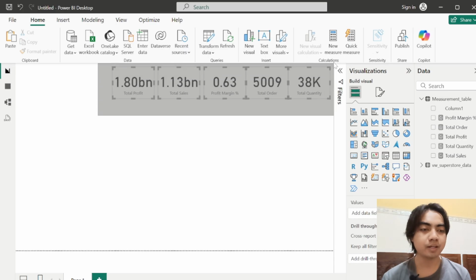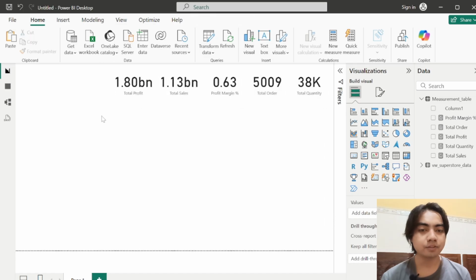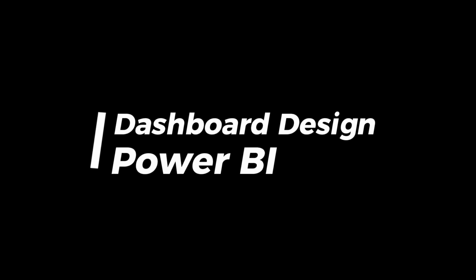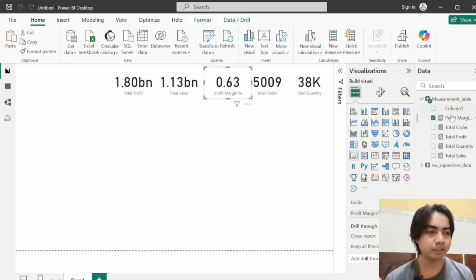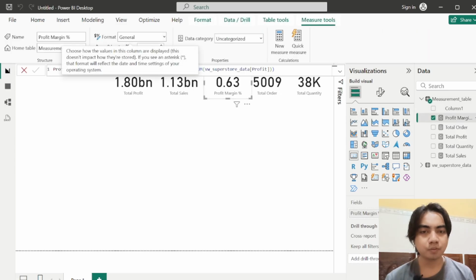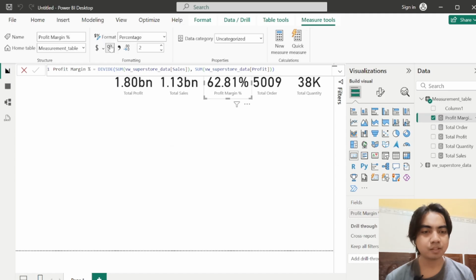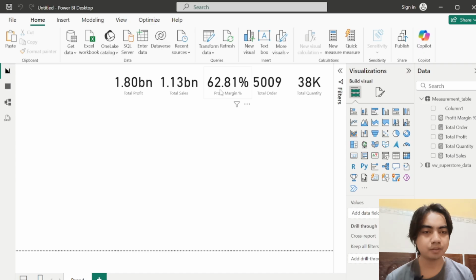So we already connect our BI, and okay, so let's design the Power BI. Okay, so we are going to design our Power BI, but before we design our Power BI, I forgot to change the data type from general to percentage. So this needs to be percentage because we are searching the profit margin percentage, and the profit margin percentage is 62%, almost 63%. So it's really good margin profit.